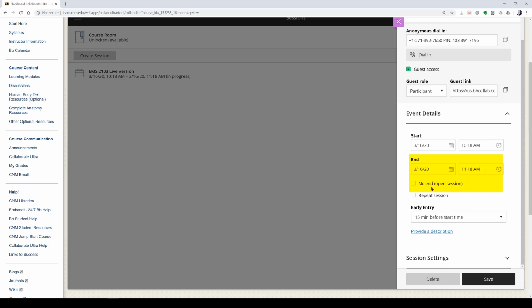So it may be best for you to do it as an open session in which you close it out after you're done, and then it will become available as a recording if you recorded it in a different area. So if you needed to, you could delete the session altogether. So I'm going to set this just for current time.